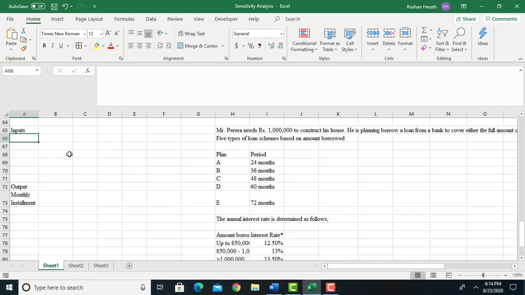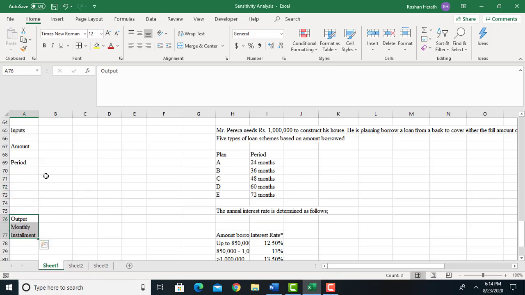Then, when it comes to the input, you need to have the loan period. So you need to have the loan amount. Let's identify that. And also the period should be there. And most importantly, you need to have the interest rate.